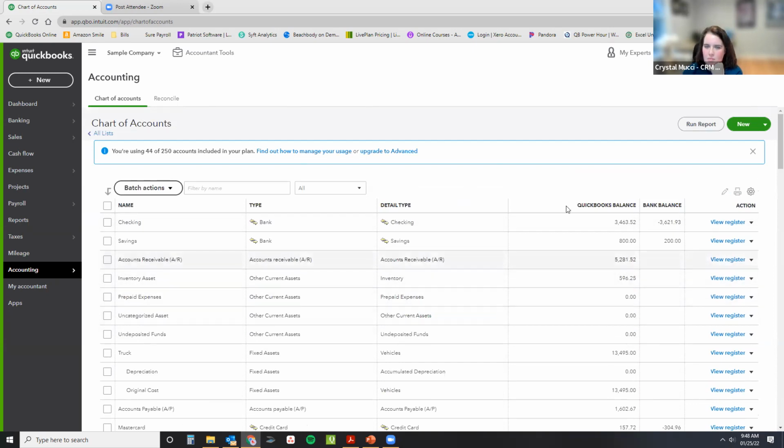If you were looking at them, this is how you would set up your new ones. QuickBooks, when you first set up, gives you a bunch of questions and tries to give you the generic chart of accounts for your industry. You can go in and change whatever you need to change or add, and you would do that by here. So you can do new.